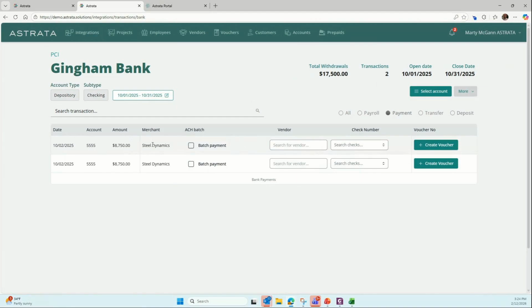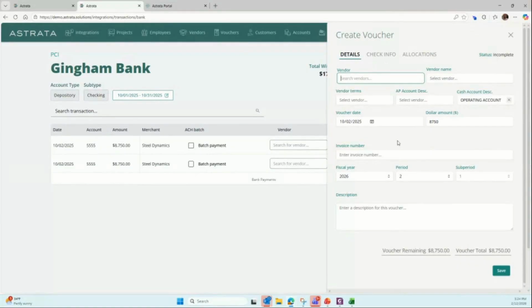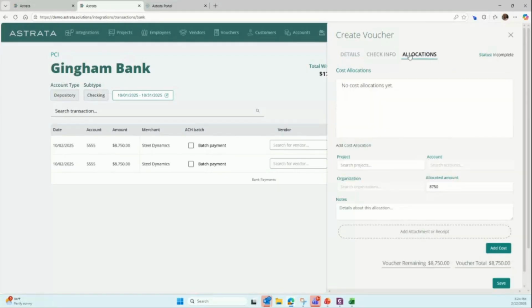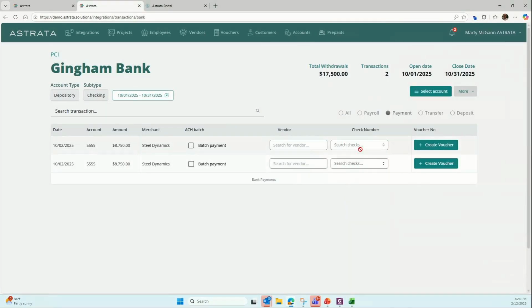Likewise, if this is maybe an auto debit or something that you haven't recorded yet in CostPoint, you can simply hit create voucher. The system will create a voucher automatically. You just have to select the vendor you want. The dollar amount will be here, the date, all the accounting period information will be here. You simply will fill in the check number and then allocate it to a project or account combination that makes sense. If you have a receipt you want to attach, you can attach something as well, right? And then once this is done, it'll be done.